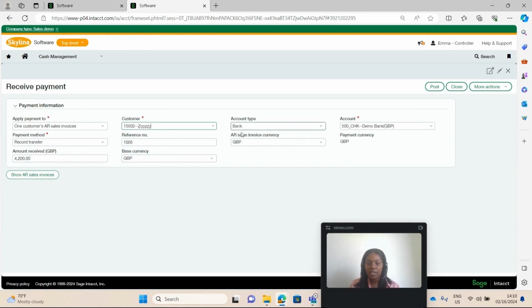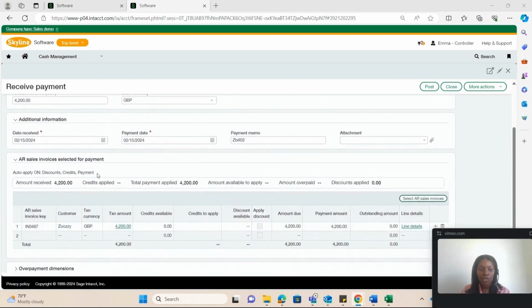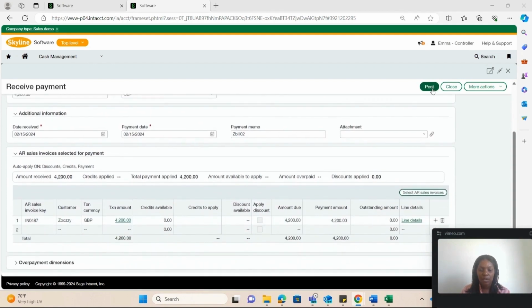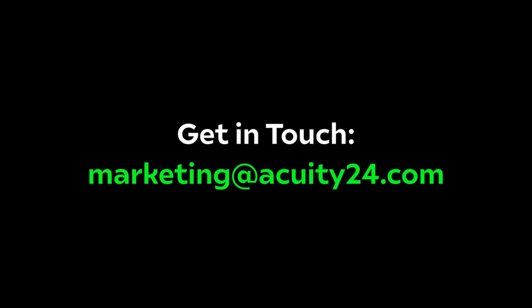Base currency is pounds. Account type is bank. The invoice currency is pound. And the account is 500. And select show AR invoices. Once you've populated all the information to receive the payment, click on post. When you close that page, the transaction is no longer there, meaning that it already matched with the bank transaction. And that is how you reconcile customer payments with bank records in Sage Intacct.